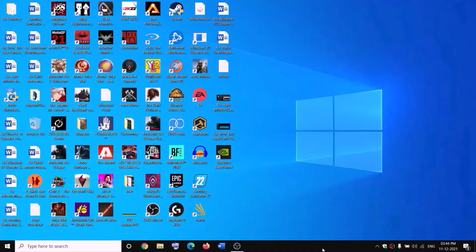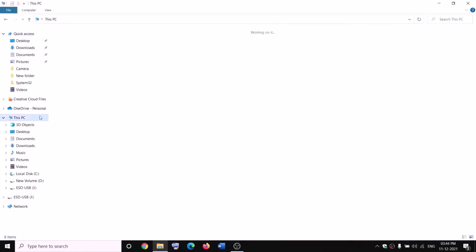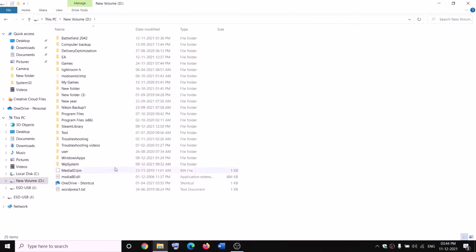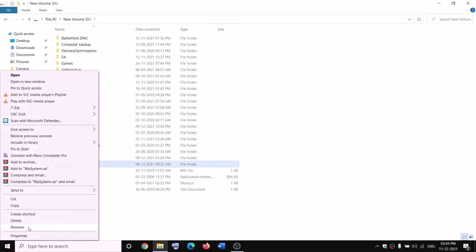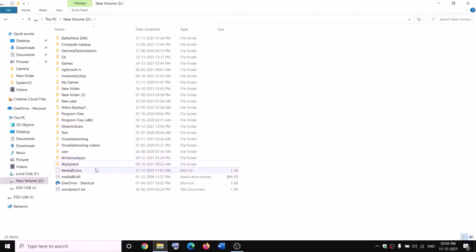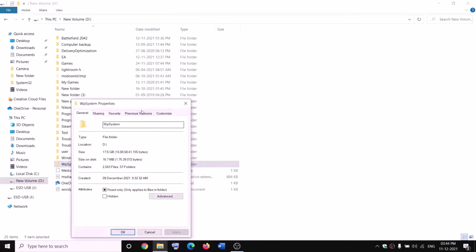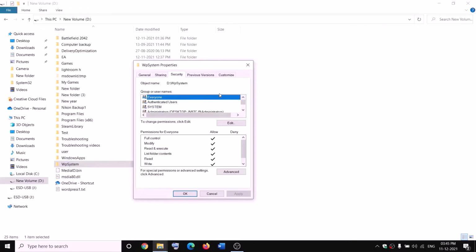Now to rename the WpSystem folder, open File Explorer on your computer, go to this PC, and open D drive. Over here you can see WpSystem. When you try to rename it, you won't be able to, because you will receive an error message that you are not allowed. So make a right click on the WpSystem folder, select properties, and go to the security tab. We will go ahead and take the ownership of this folder.